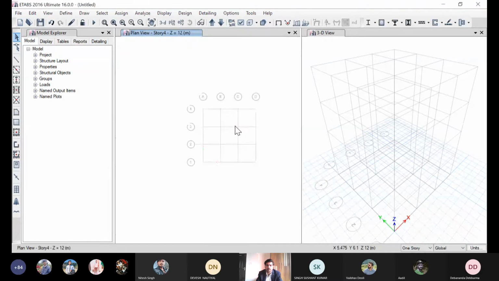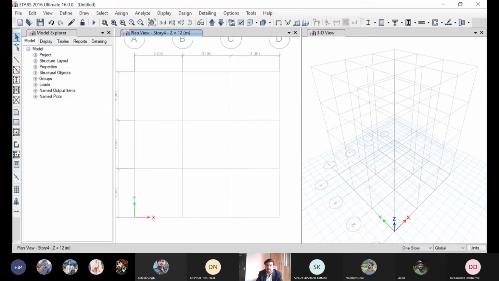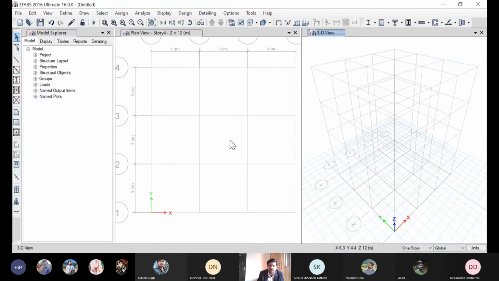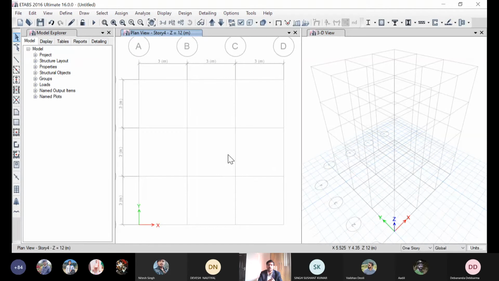So this is our grid line. In this window, we can see a 3D form of the grid lines, but nothing else is there. These grid lines are just the reference lines. Now we need to model our structure. If you are writing it down, I'm telling you a few steps. Please write it down. Step one.